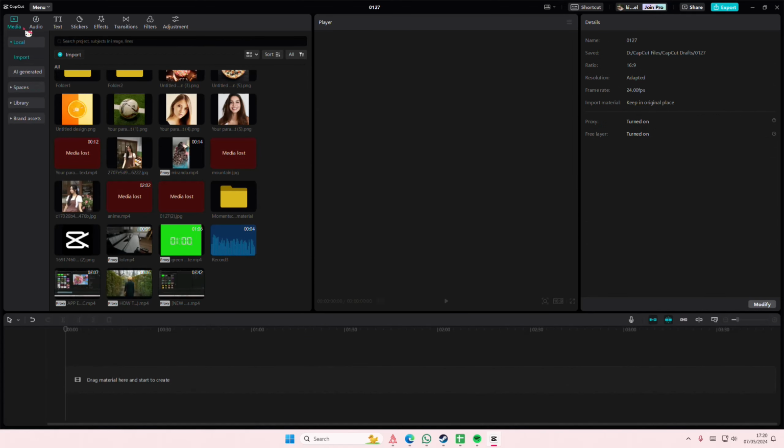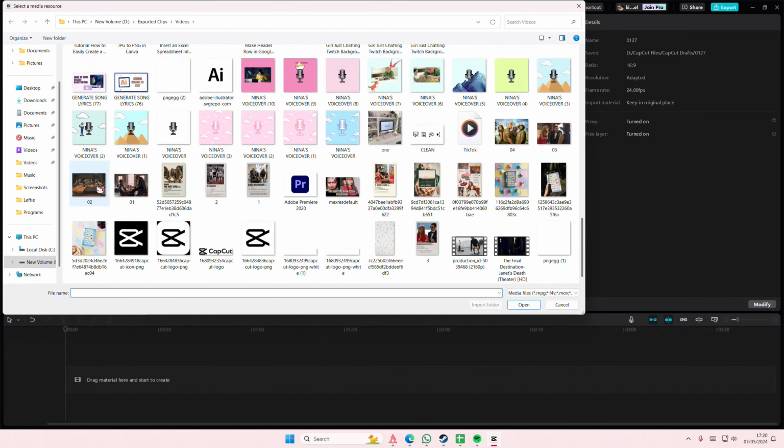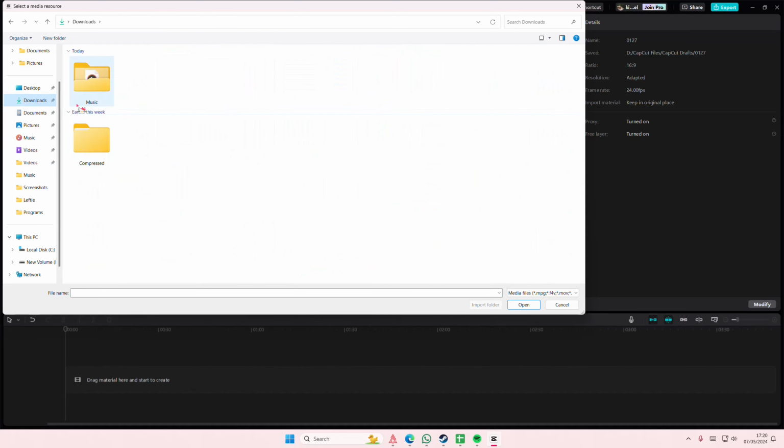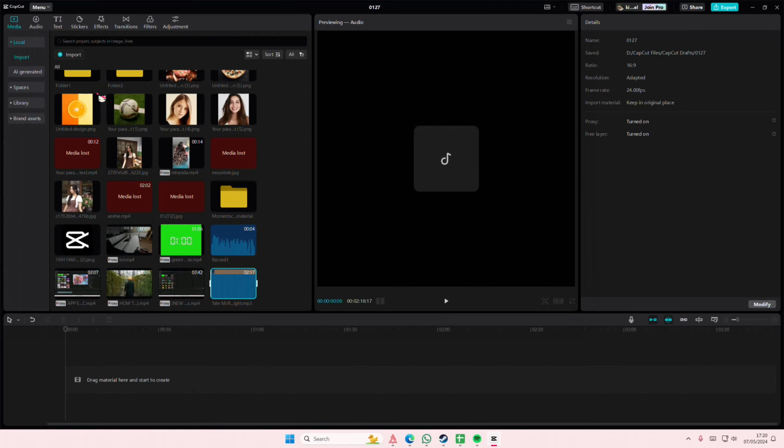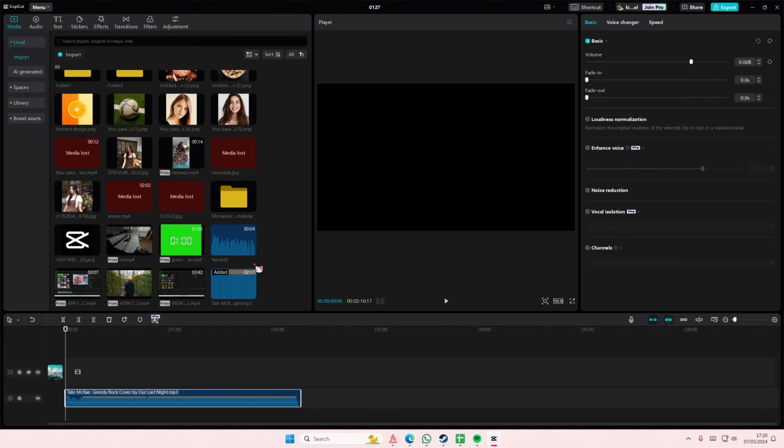Another way, if you just want to import an audio, select the import section here and just import an audio. So here you're just going to select the audio and you're just going to drag it and drop it and it will be imported. Or you can open up your files and just drag the file into CapCut PC. That works as well. But yeah, that is it.